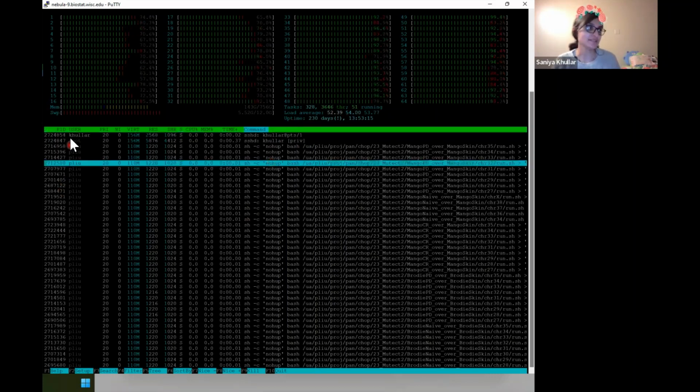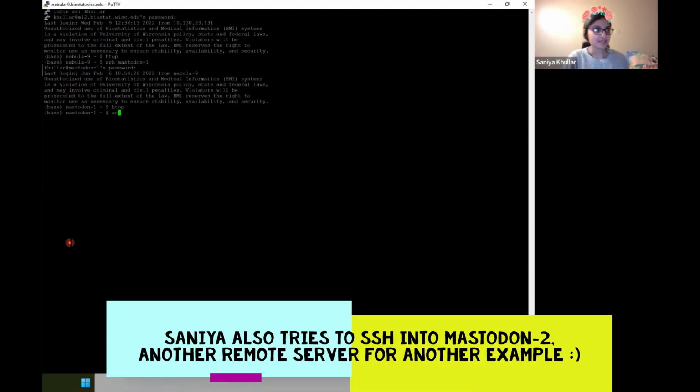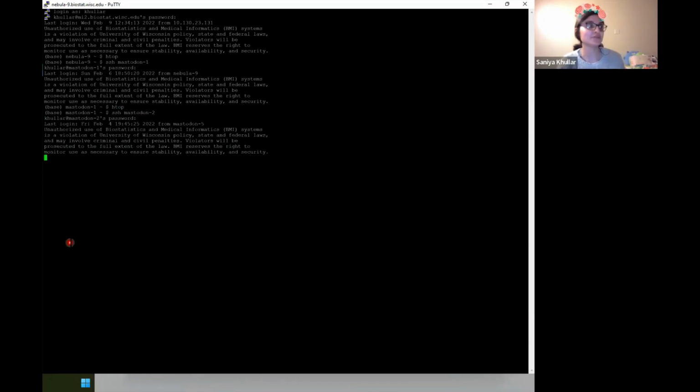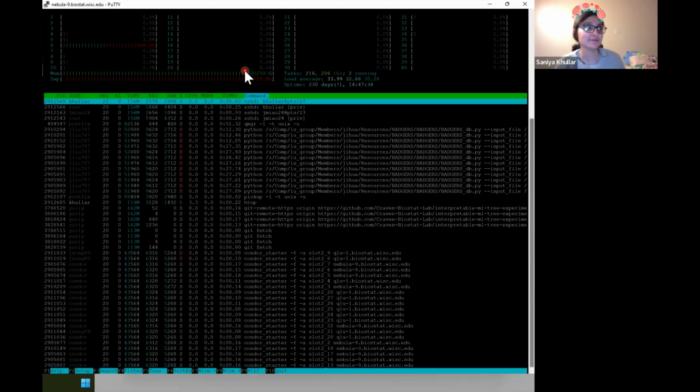And then you can see many different users here. We can also SSH into Mastodon too. We might want to run processes on a computer or server that is not so busy or so stressed out. Like this computer is so stressed, and we can see so many different users here, like Condor, and there's me here. You can see a lot of these commands here.